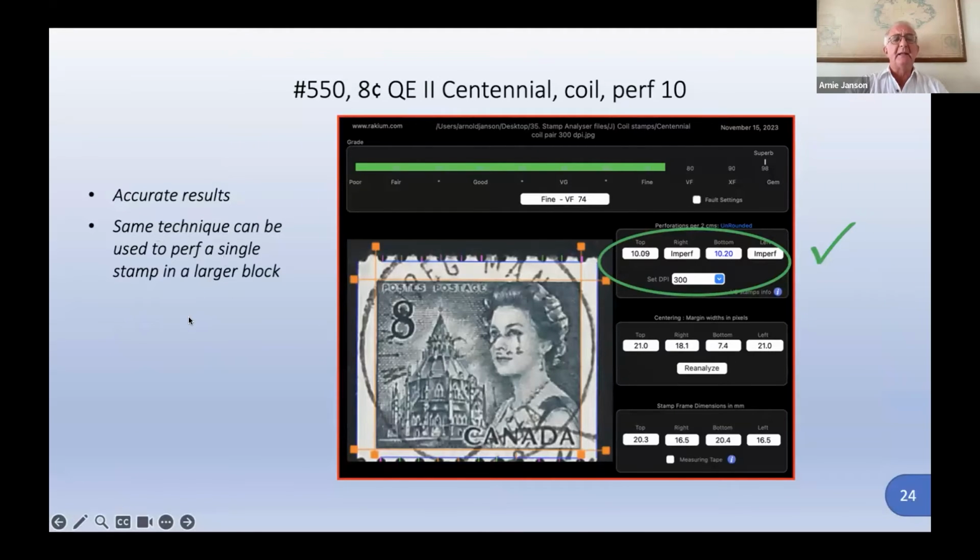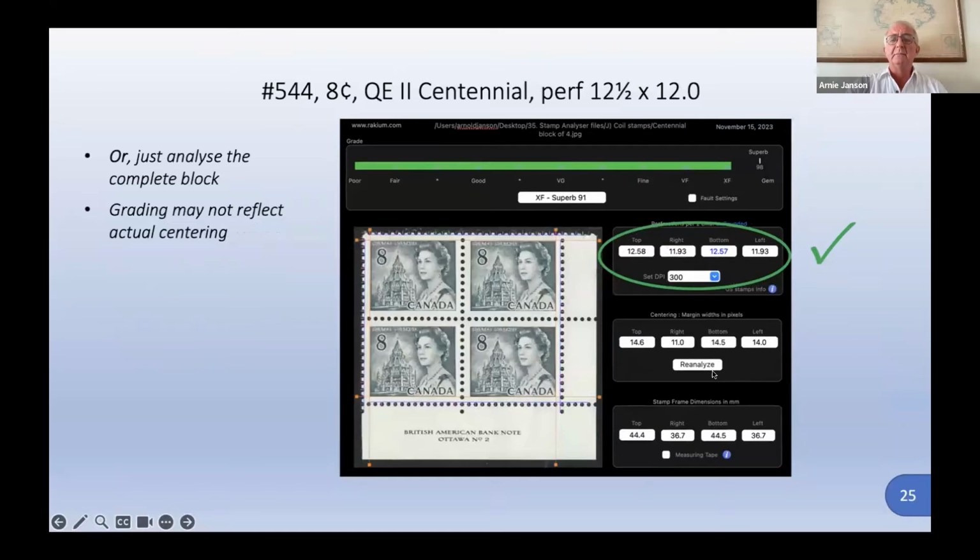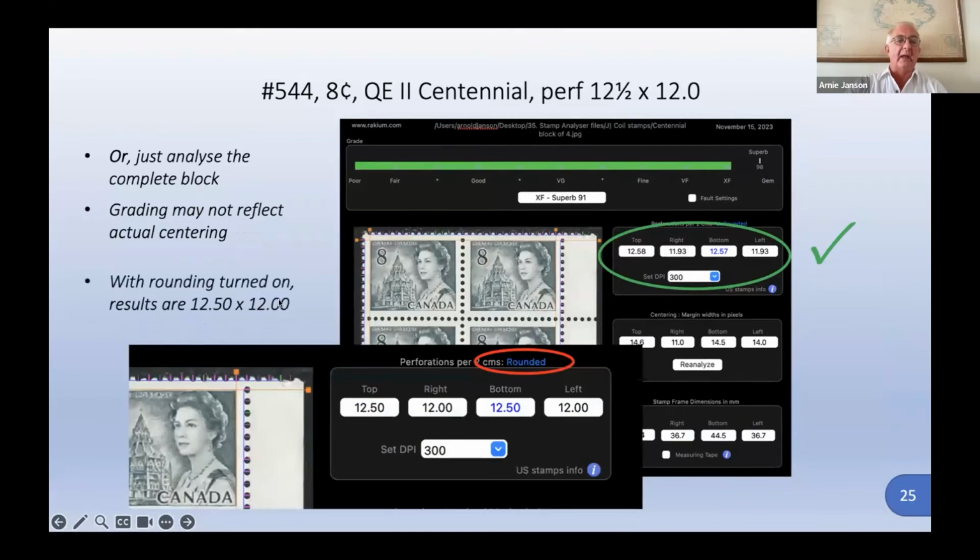The same technique can be used to perf a single stamp in a larger block. You can crop one out of it. The grading, of course, may not reflect the centering, but you can at least do some perforation checks. Oh, with rounding turned on, the results are 12.5 by 12, which is the published result.